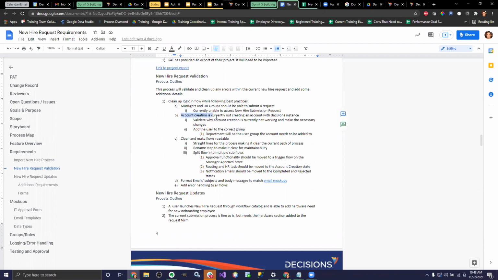And then you need to find out that the account creation is currently not creating accounts within the decision instance. We need to validate why it's not working and make the necessary changes, and then add the user to the correct group. So we have a couple things that need to be built here. The account creation is not working. We need to find out why, make those changes, and then make sure that we add them to the correct group. And then here we know that the department on the form that you will get when you start running the process will be the user group of the account that needs to be added.